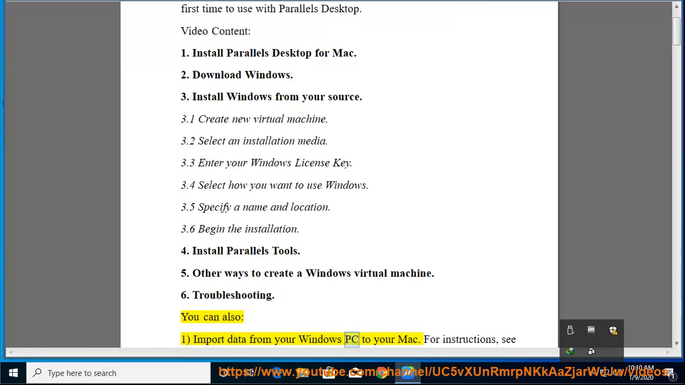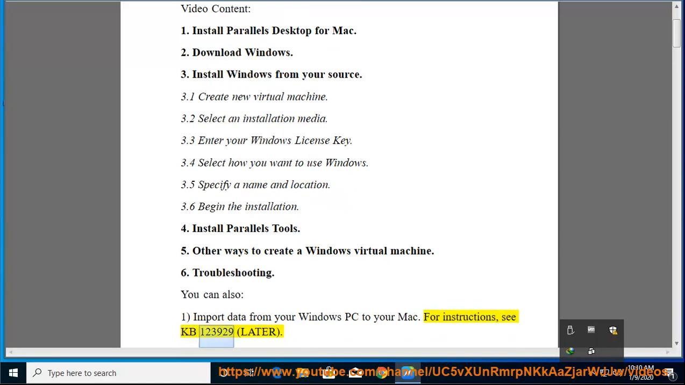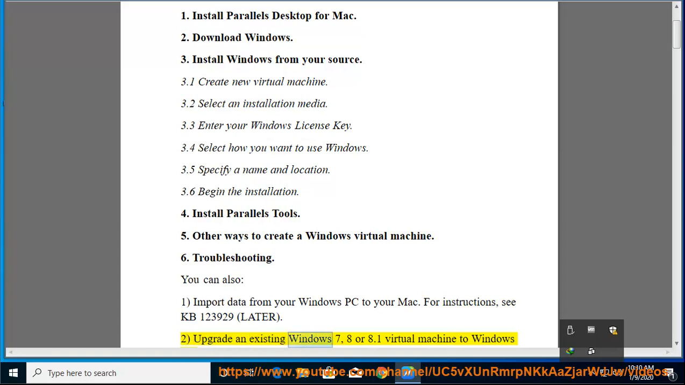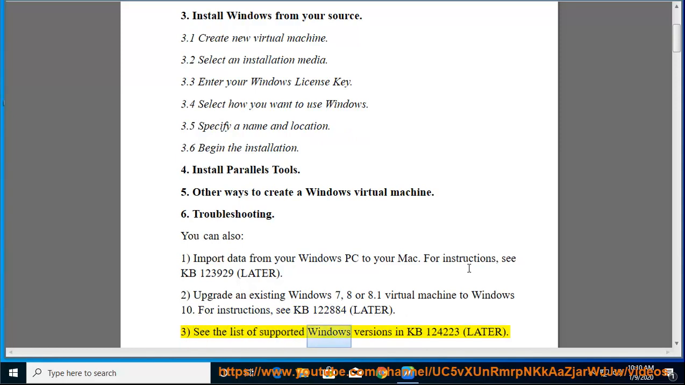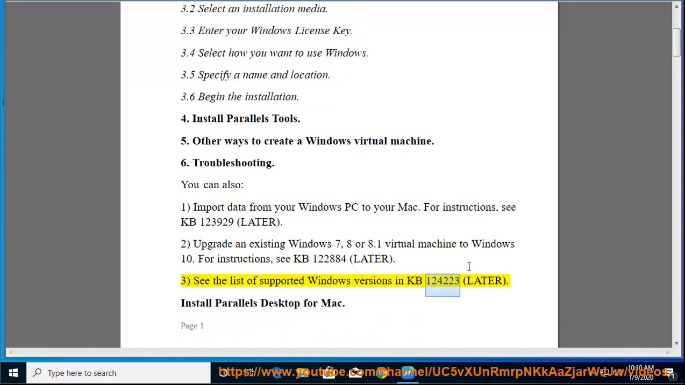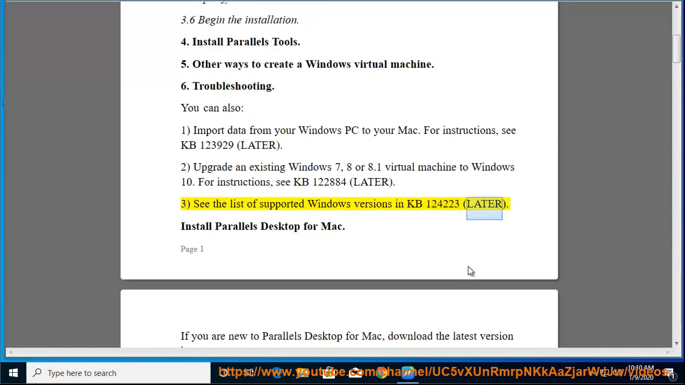You can also: 1. Import data from your Windows PC to your Mac. For instructions, see KB 123929. 2. Upgrade an existing Windows 7, 8, or 8.1 virtual machine to Windows 10. For instructions, see KB 122884. 3. See the list of supported Windows versions in KB 124223.